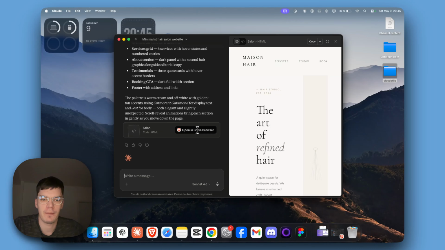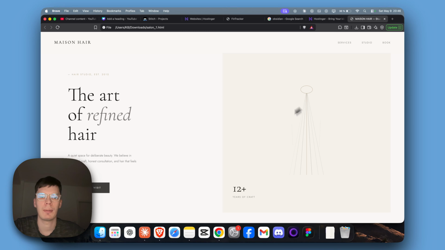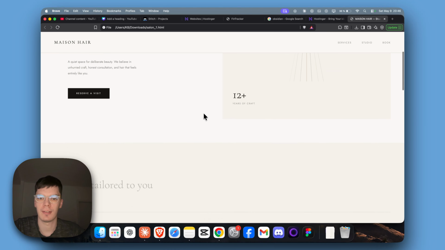You can open it in Safari. I got the Brave browser. Before that, make sure to download that HTML web address. And I'm gonna open it in my web browser and it looks like this. So this was the prompt and this is the result.